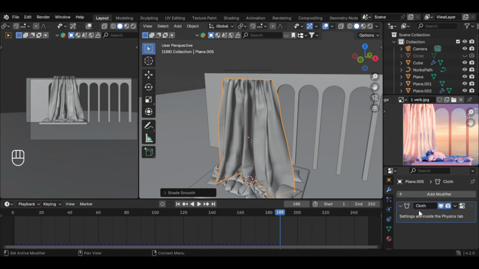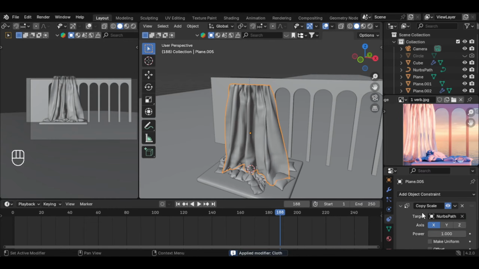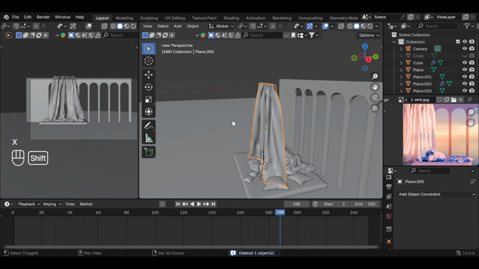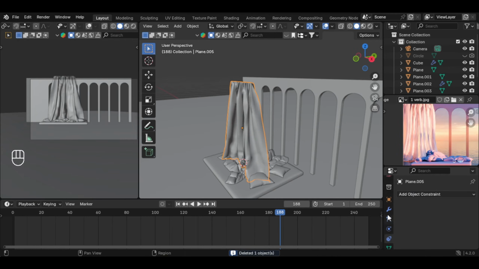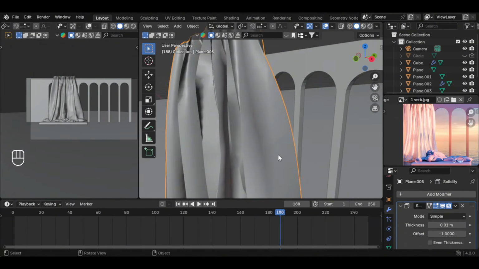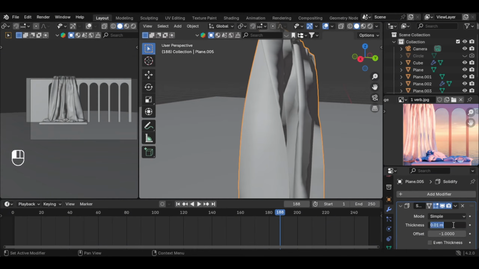And then we can just apply the modifier, so Ctrl A to apply the cloth, and also the constraints, so let's apply it, and we can delete the curve. And then we have our curtains, and we can add a solidify, and you can make it very thin by just 0.001. This should be enough.